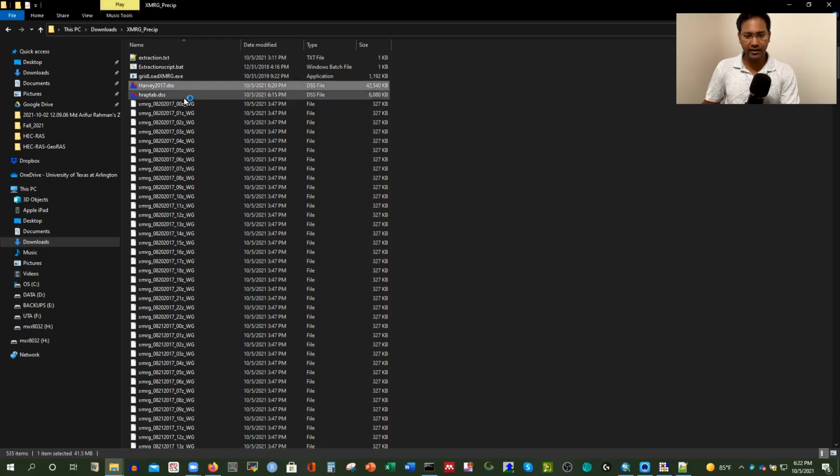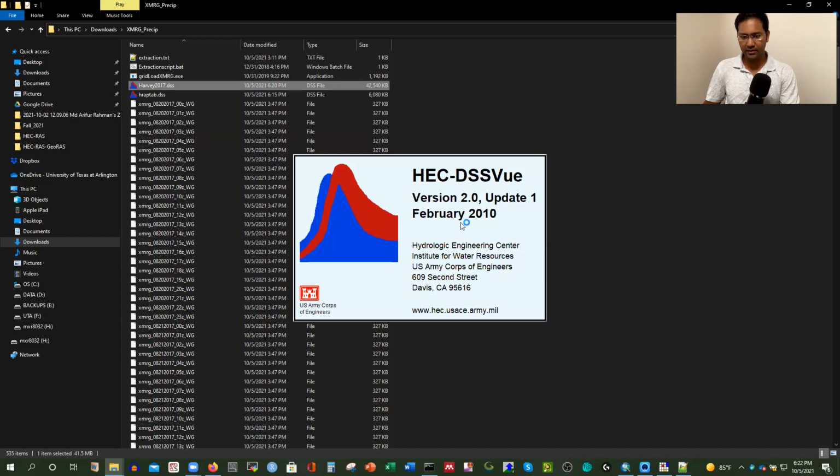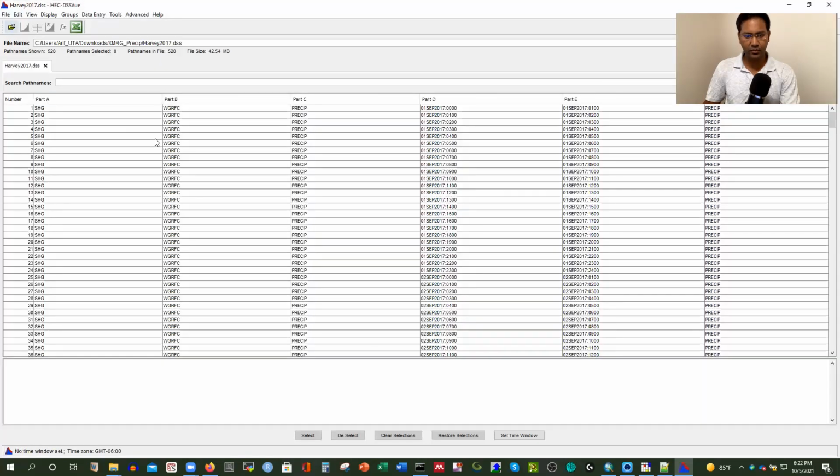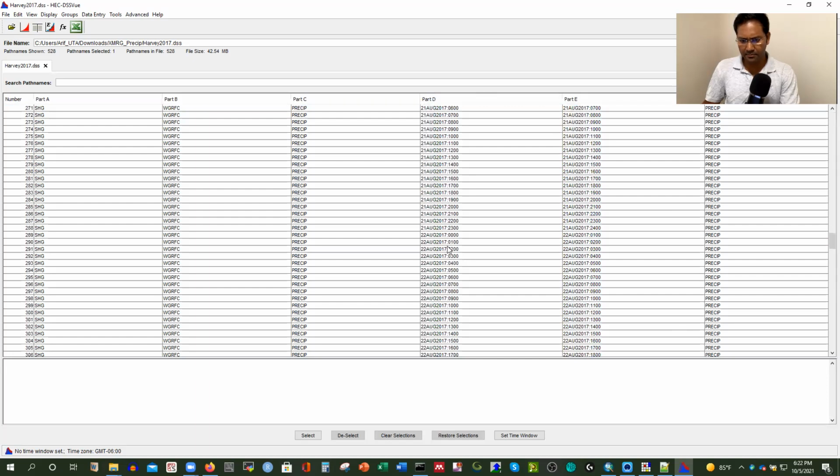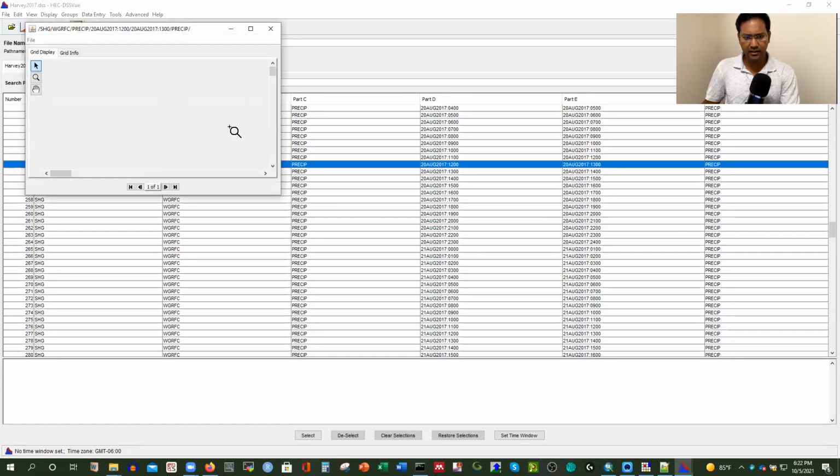If I double click there, see, it's going to open the DSS view. See, the version is this one, and I have this data from September. See, this is from September. It is different, the order is not the same. So I can even click and display the precipitation.